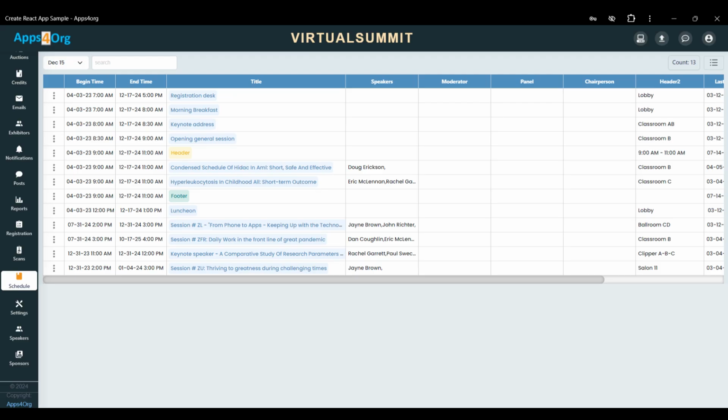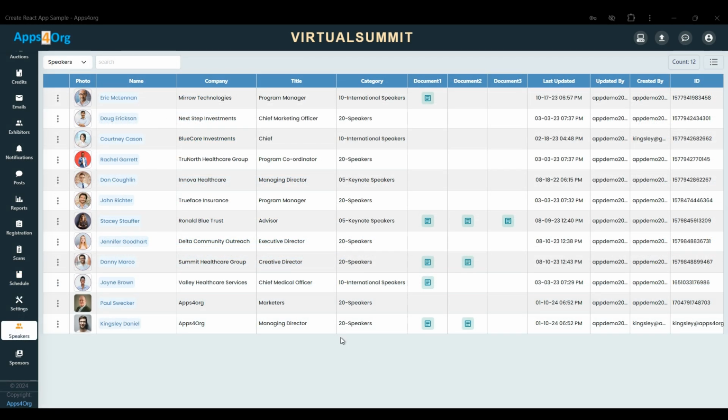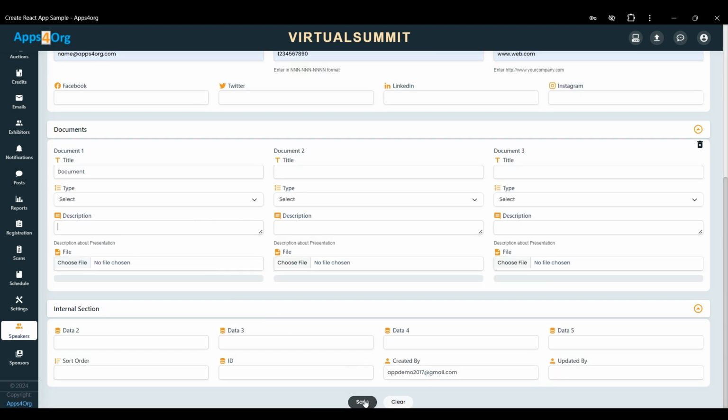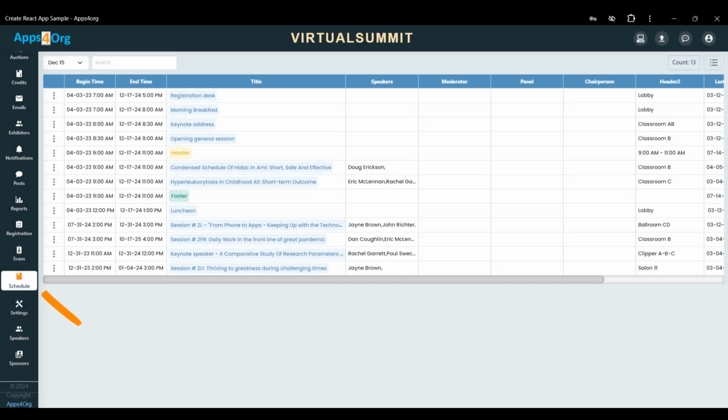To assign speakers to a session, add the speaker to the dashboard. To add a speaker, click the Speaker menu. Select the menu on the right side and click Add New. Enter the name, title, company, etc. and click Save. After adding the speaker, click the Schedule menu.